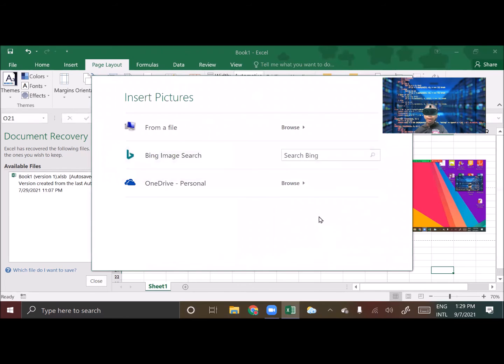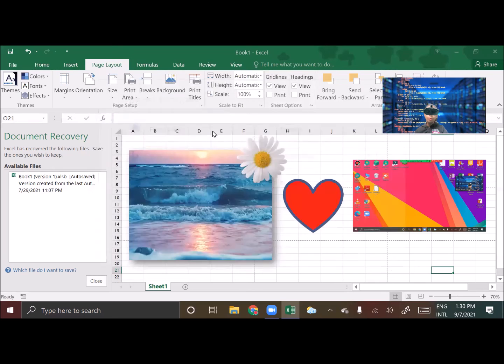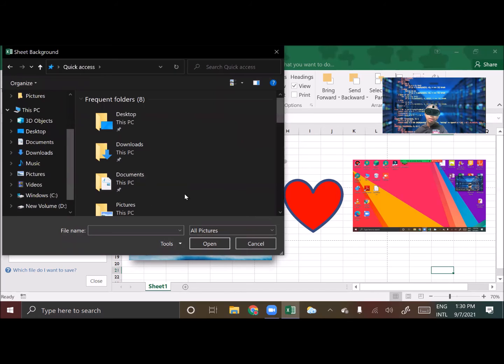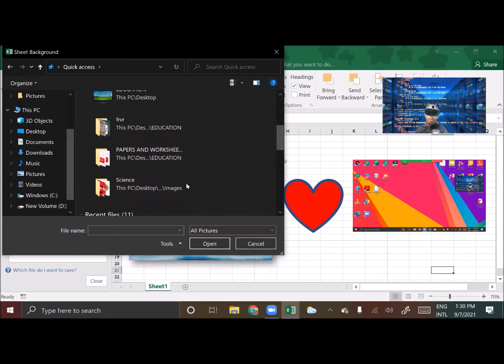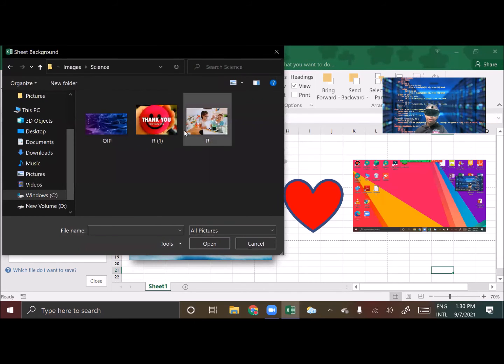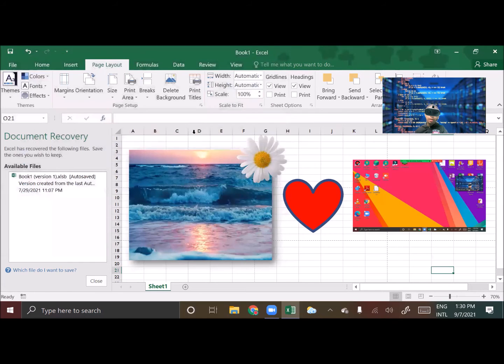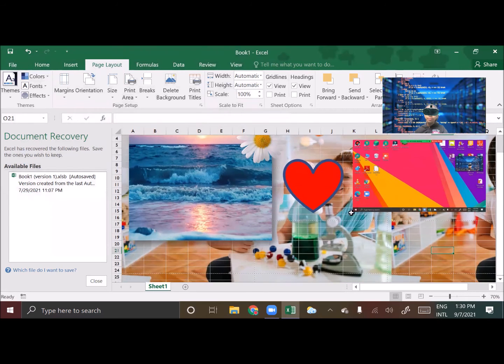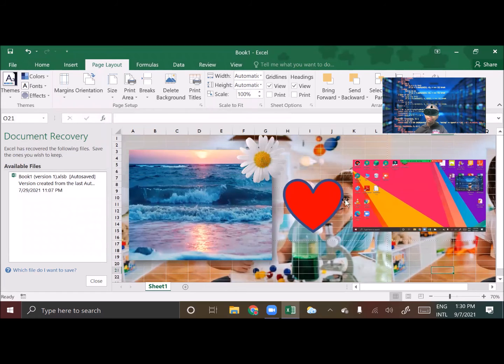So you can select background. If you want, you can browse from a file. For this, I'll go to quick access and take a file of mine. That would be science. So I have some pictures. I'll take this, and now you can see that the background appeared as a picture, the picture I selected. So now you can see that the whole Excel document looks like a fantasy colorful document. We'll say sheet.